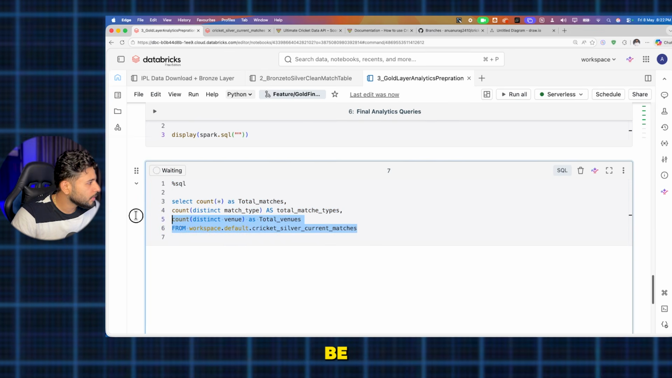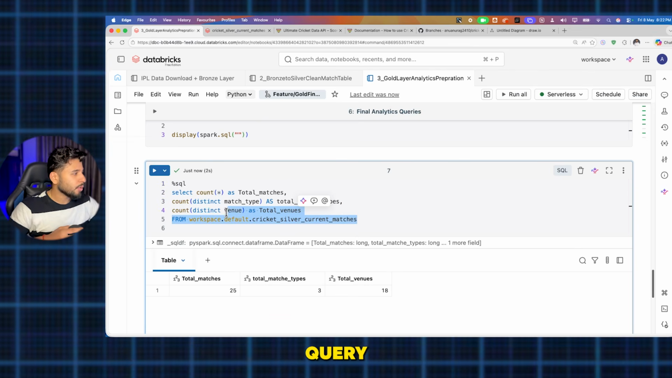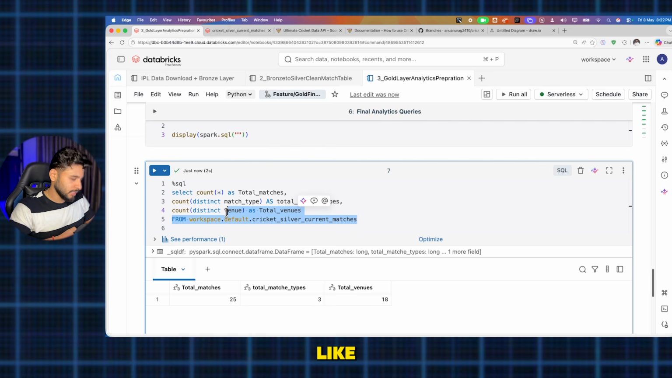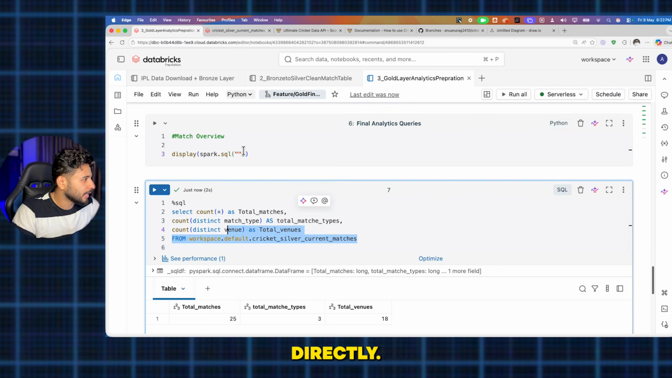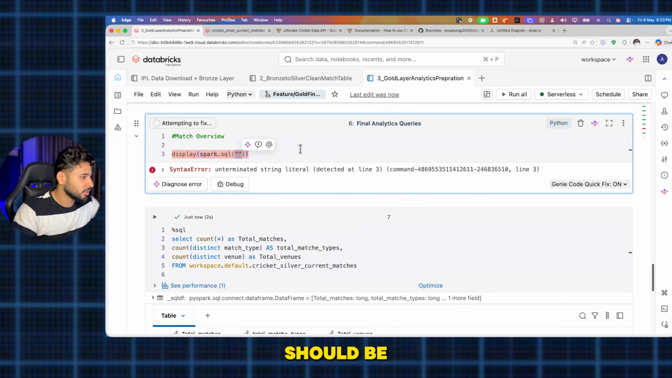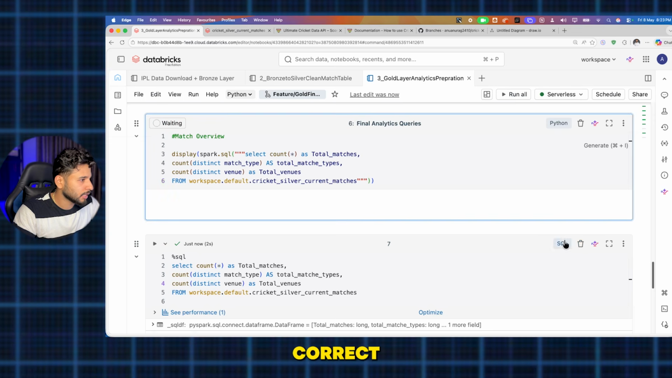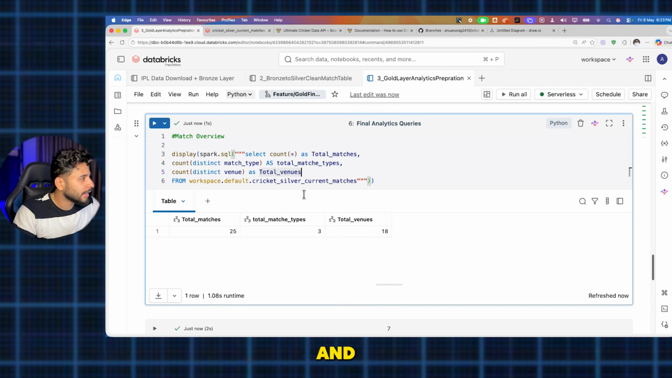Okay, so now let's see what the output comes, and directly we can pass this particular query into our spark.sql statement. Directly you can pass it, and this will also display a df directly. Not like this, an f string should be there. Now if you pass this, it is correct. So this will be running and displaying the data like this. You can also save it or give proper high level names. So this is how the things look.